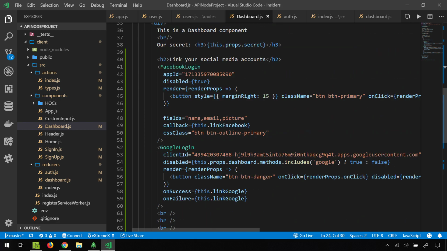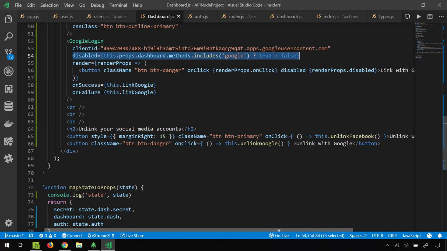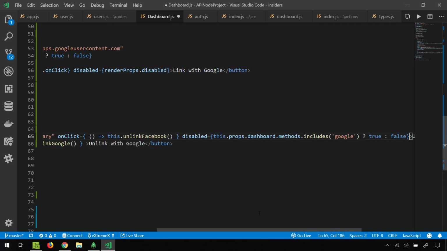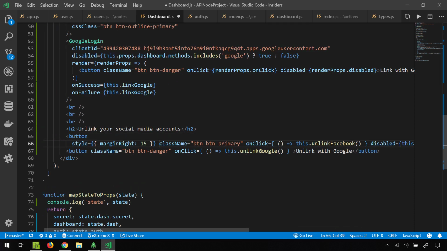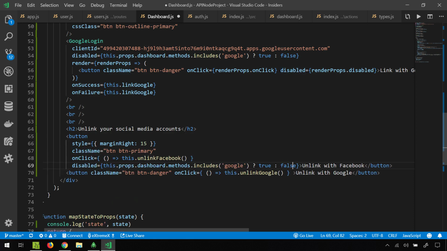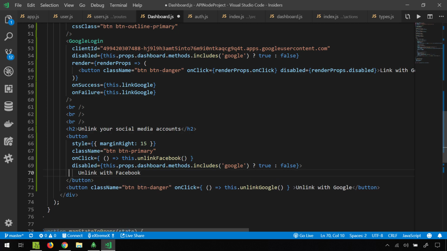So we can steal the code over here, and then for our two buttons over here, we can just say, okay, let's handle the Facebook first. And also, let me break it down. It's really a long line. So let's say style class name disabled, and then we have this, and then this is the end of this button. So disabled, if this.props.dashboard.method.includes Facebook, we want to be able to unlink it. So this is going to be false then, and otherwise it's going to be true.